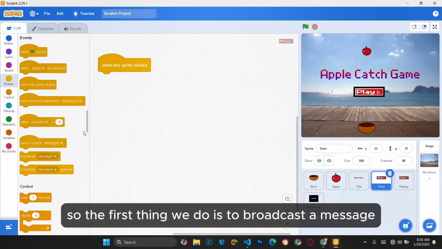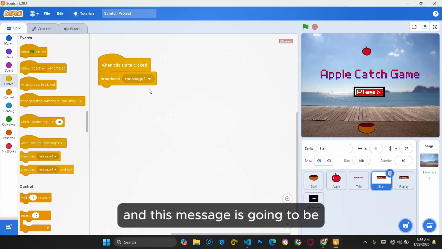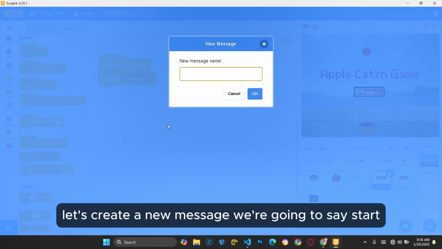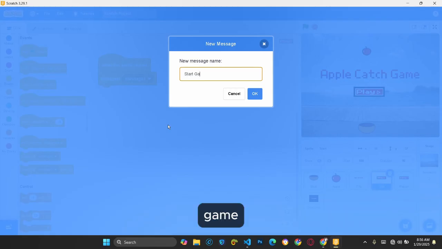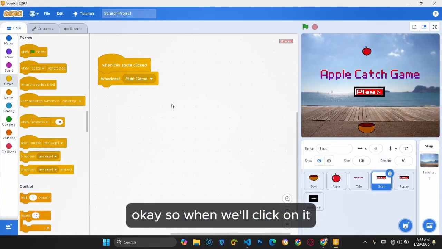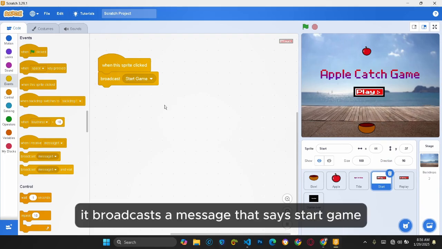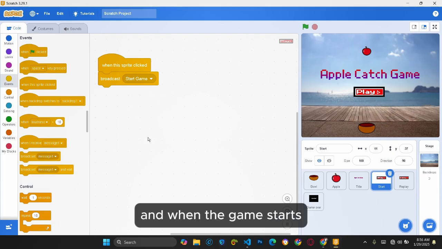So let's do that. The first thing we do is to broadcast a message. And this message is going to be, let's create a new message. We're going to say start game. Okay. So when we click on it, it broadcasts a message that says start game. And when the game starts, we want to gradually hide this.